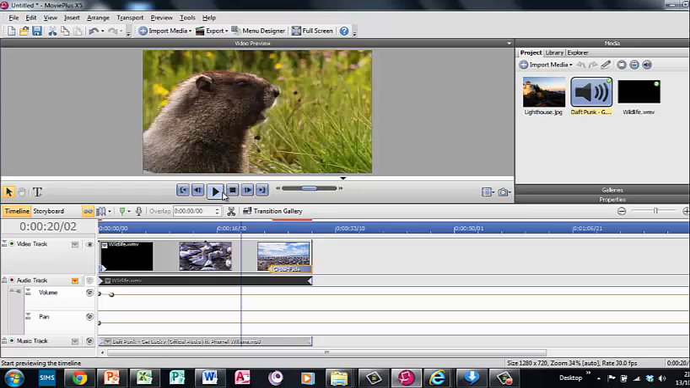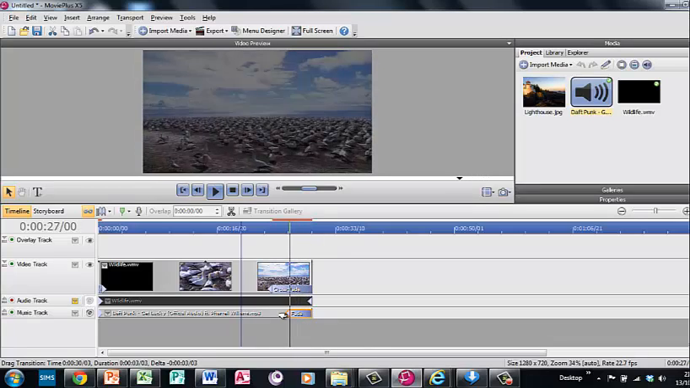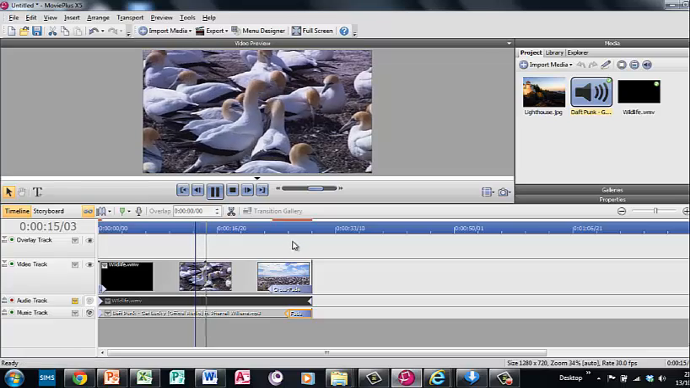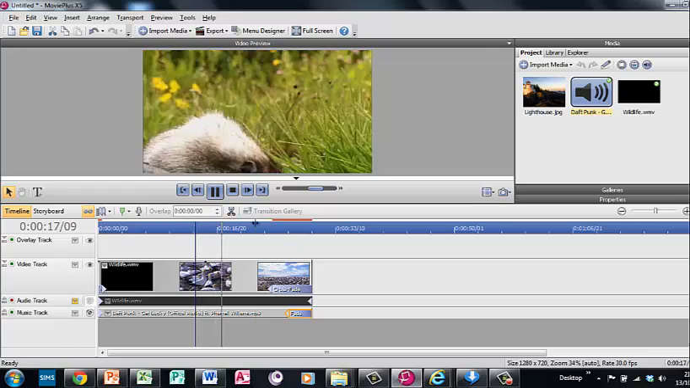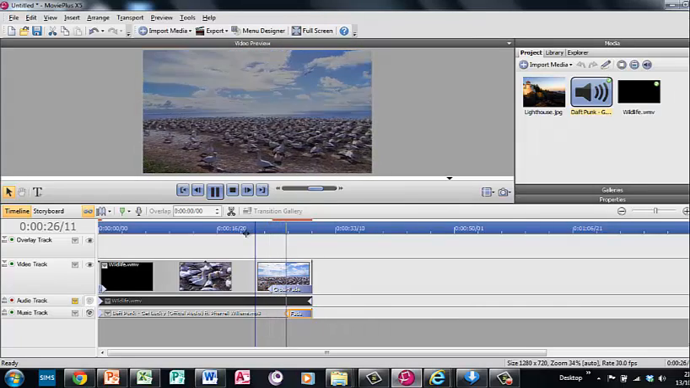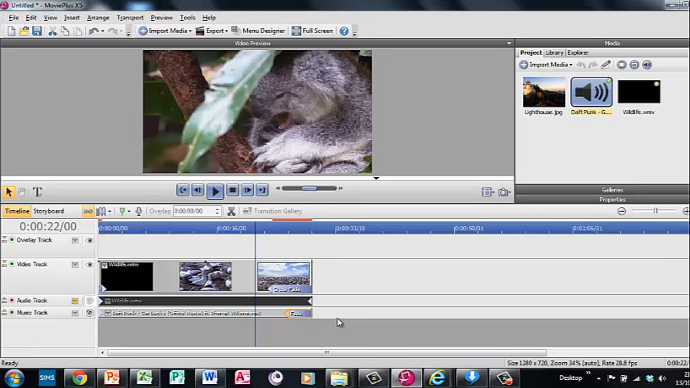Now, to make it professional, it'd be nice to have the music fade out. So what we can do here, if we just hide that, we can go to here and make that fade out as well. So the music will fade out as well as the image. That's quite professional.